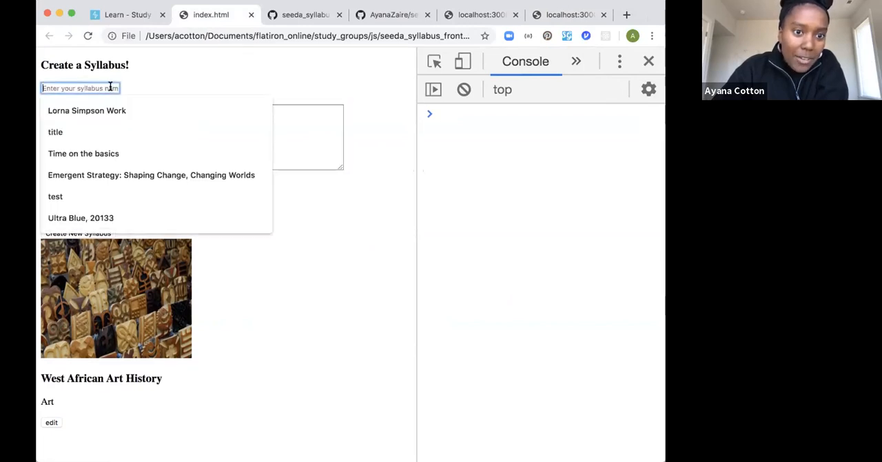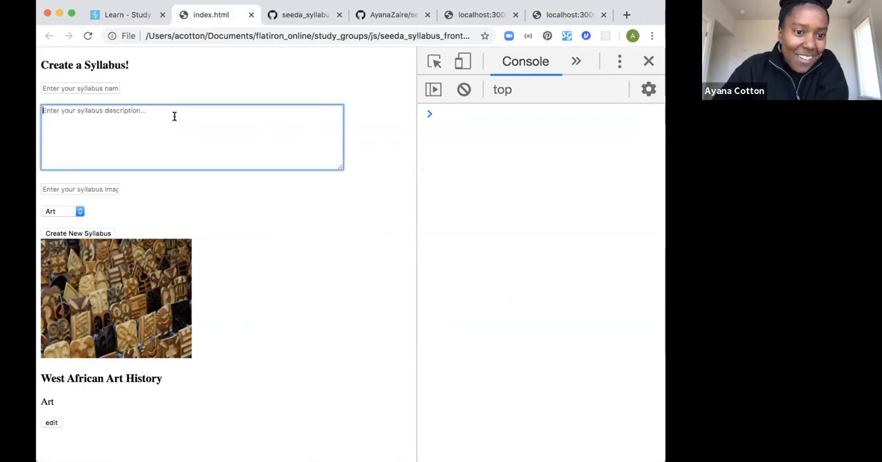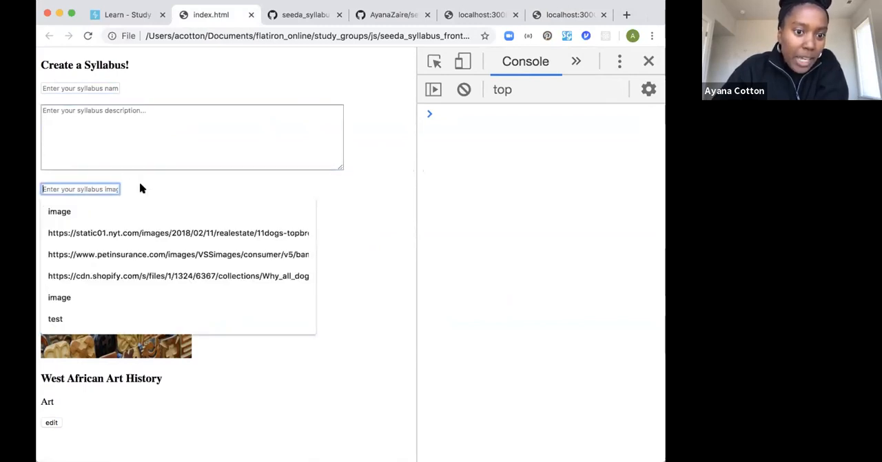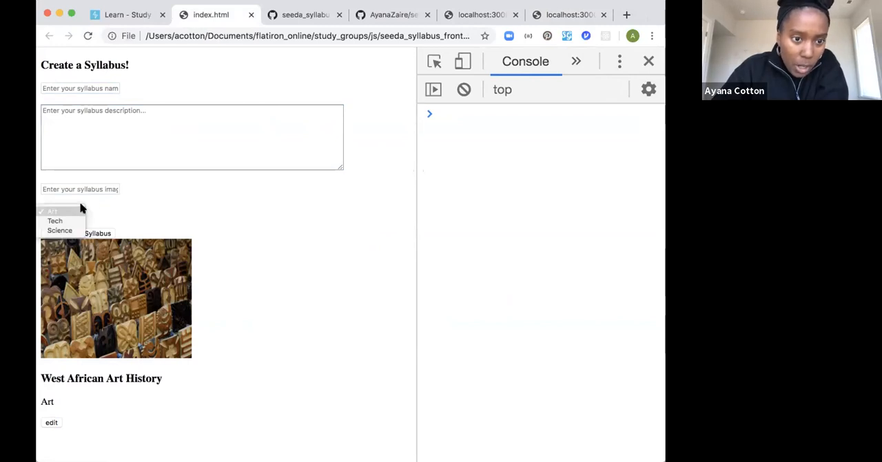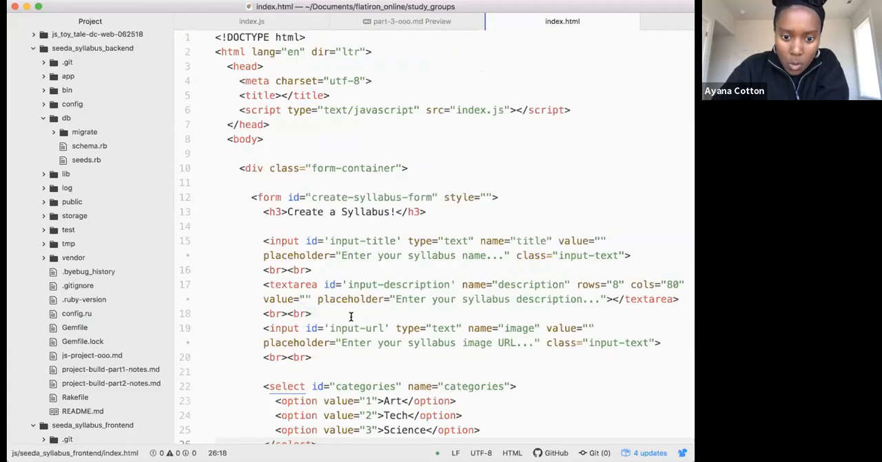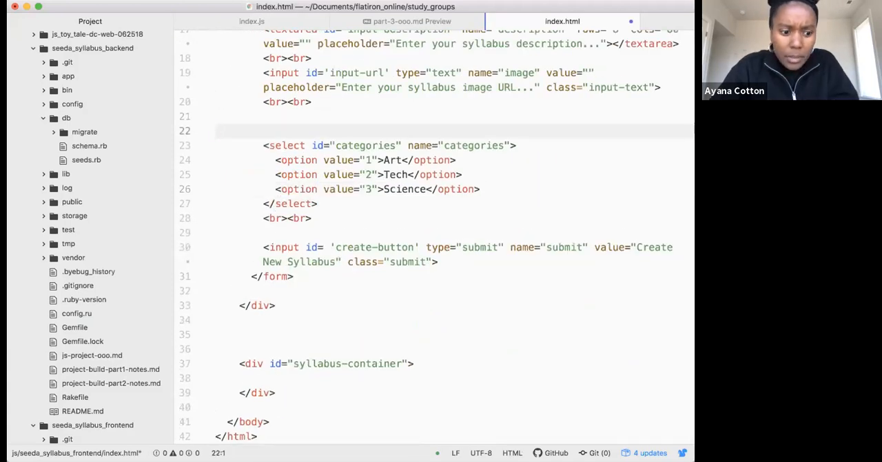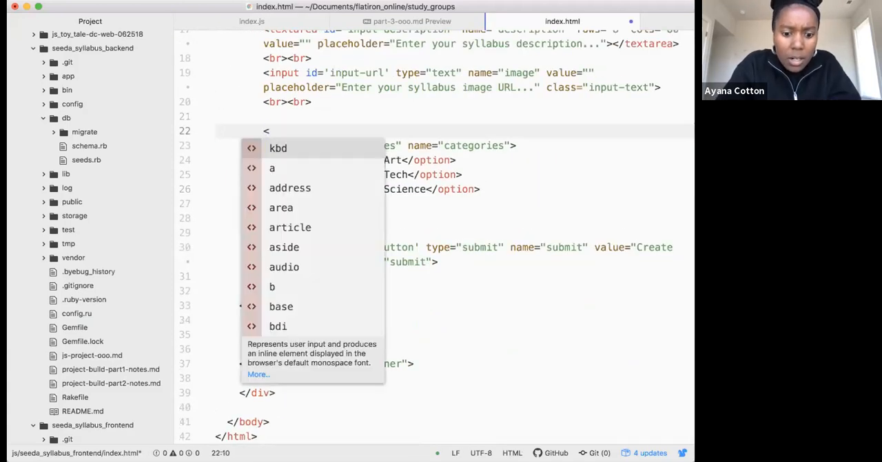So we now have a title, we have a description, we have an input for our image URL, and then we also have our little select that has art, tech, and science, our categories here. I could make this better and do something that says like choose a category. But we now have a form on our DOM here.